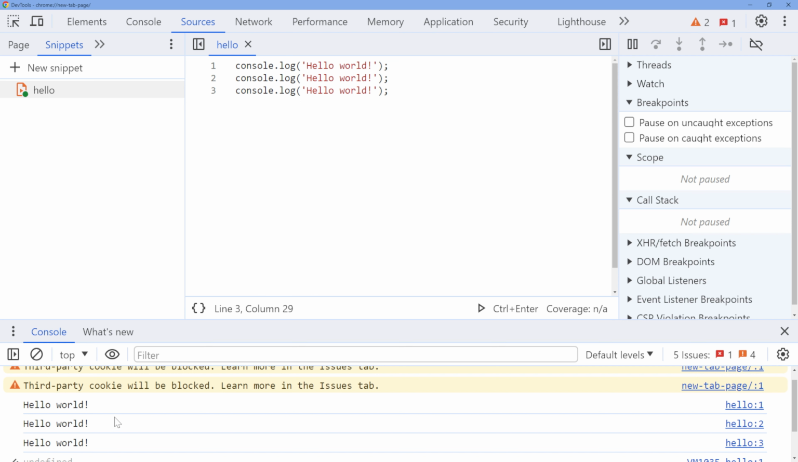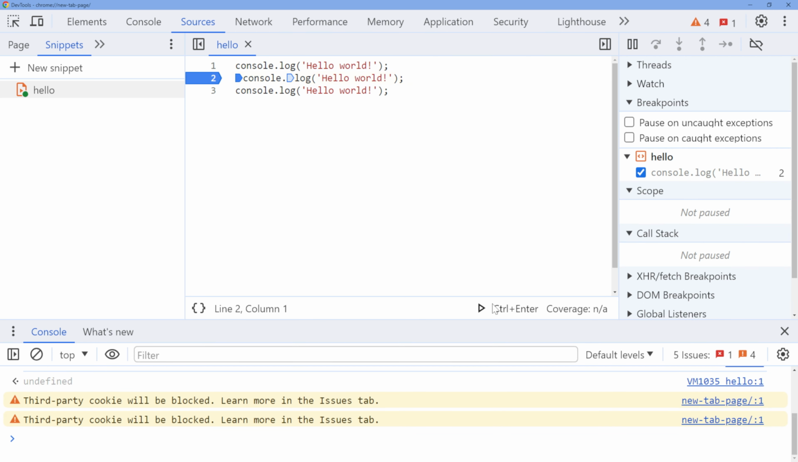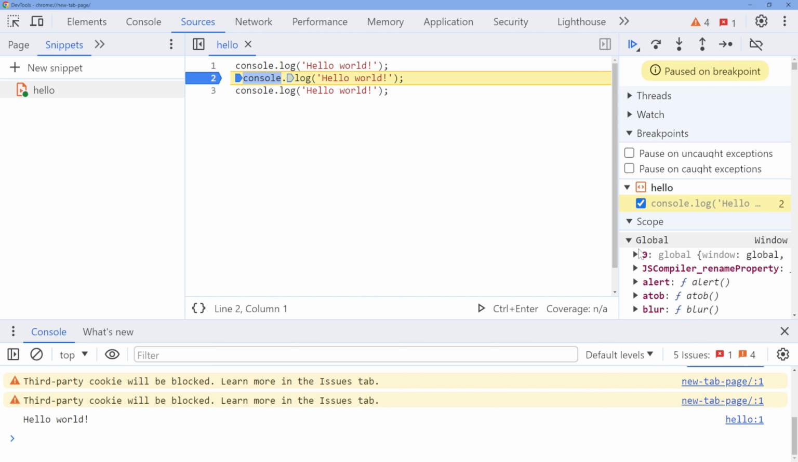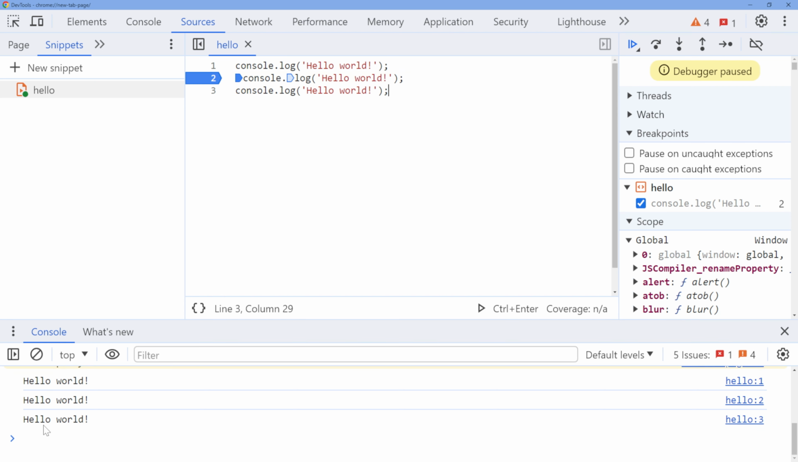But JavaScript's developer tools offer even more. You can set breakpoints in your code to help with debugging. To add a breakpoint, click on the line number where you want to pause the code execution. Then, click the play button. The code execution will pause at the breakpoint, and you can inspect variables and step through the code line by line. This is incredibly helpful for debugging and understanding how your code works.